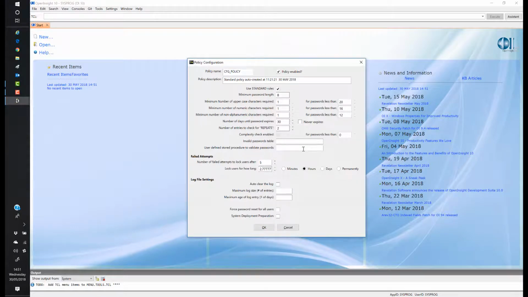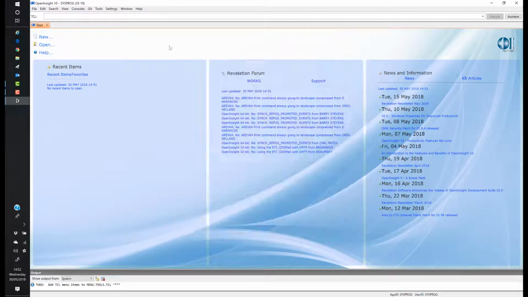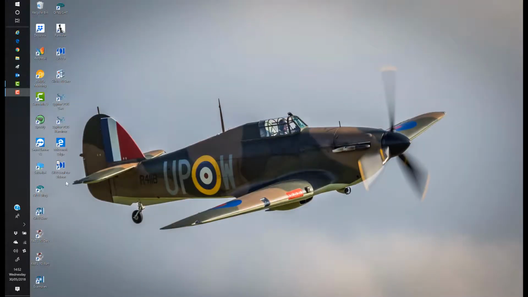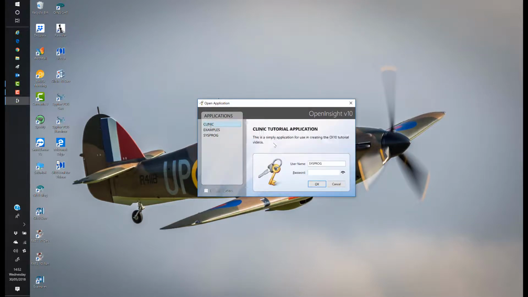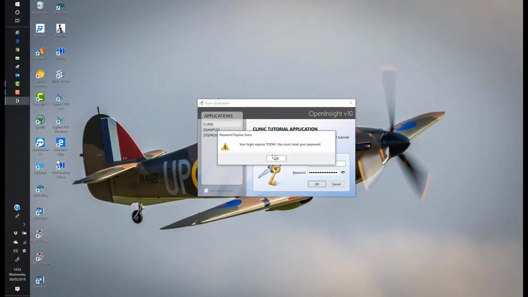So basically we're going to force him to reset his password based on these items. So we'll come out and go back into our application. I could have just switched within OI, I guess. The username is going to be Bill, and the password is Bill_Casely_272, I think. Password expires today, so you must reset the password.